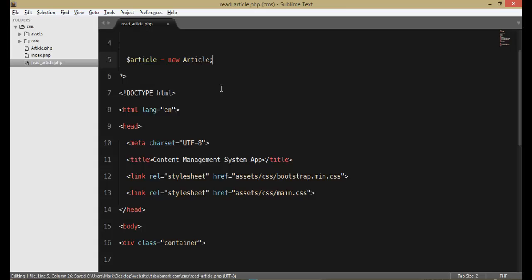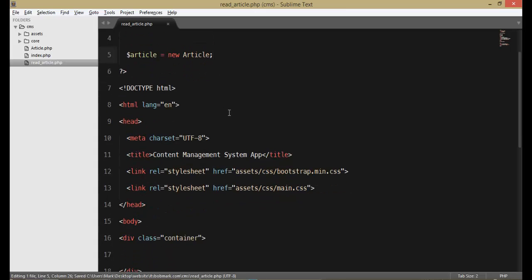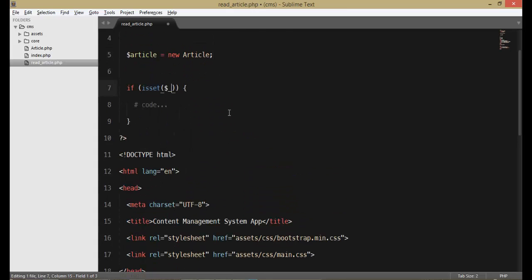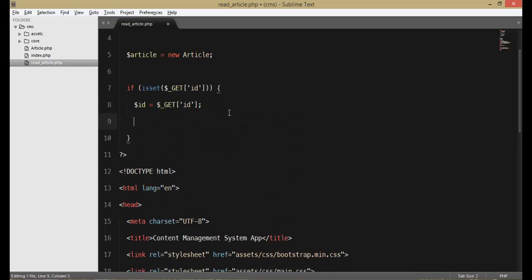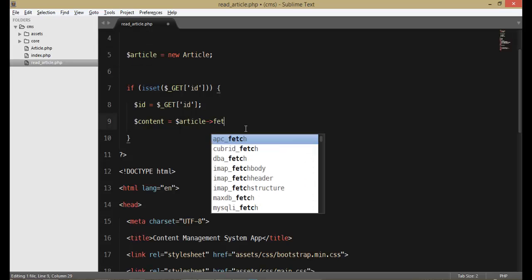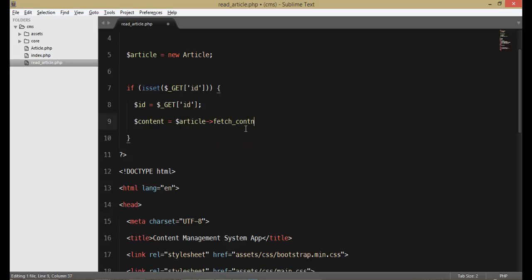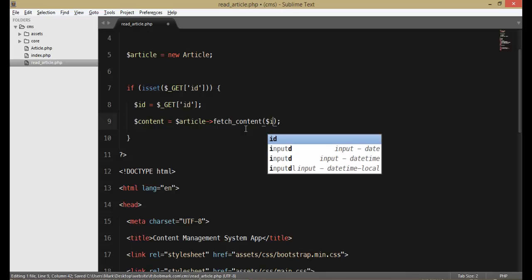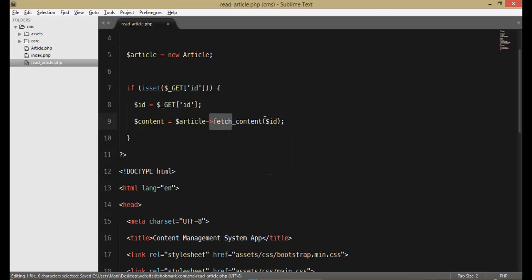So all we need to do is delete this and then create an if isset get id, and then id as get id, and then article, because we instance from here, and then we can create a query. I think content article, from here as before, and then fetch content. Don't worry, for now we don't have this function here, but we will create it.